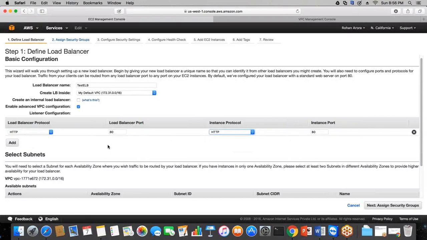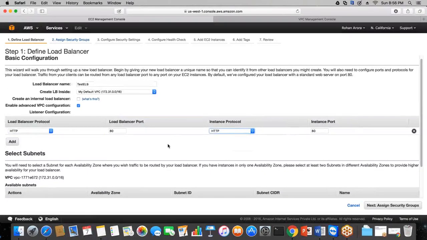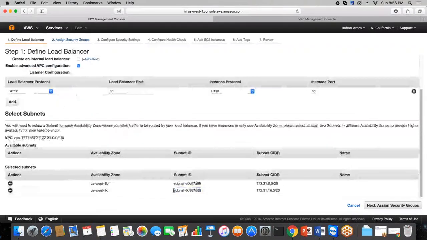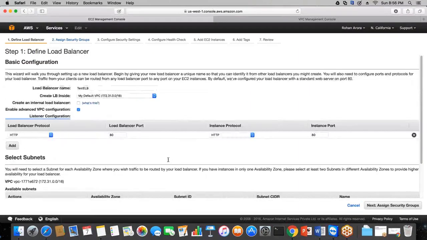This is my step 1 to define my load balancer. To summarize, I define the load balancer, I choose the VPC, I keep it as an internet-facing load balancer, I enable the advanced VPC configuration to select both the subnets and the associated availability zones, and I define my listener configuration. Any questions, any doubts regarding this step 1? I'm just pausing for a few seconds.